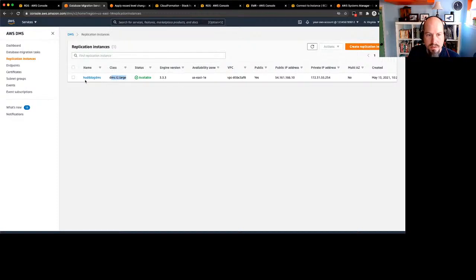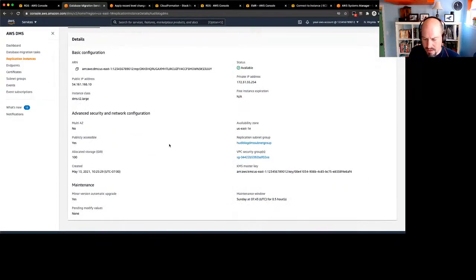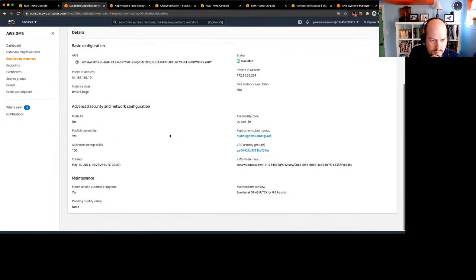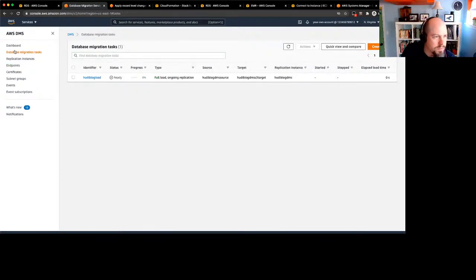And on my VPC, if I go ahead and just hit that, I don't know if there's anything specific we need to look at here, but yeah, that's up and running there. My endpoints I already showed, so there's my MySQL source and my S3 target. And then under database migration tasks, here I've got my hoodie blog load.